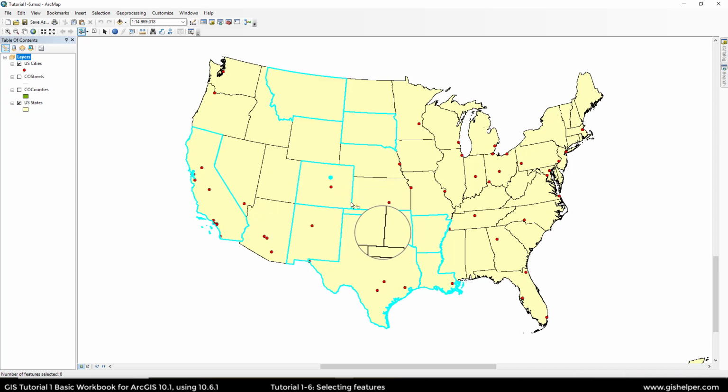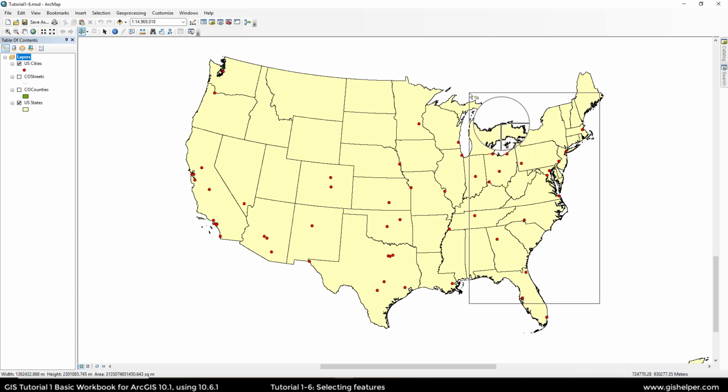You can also select multiple layers. You are not restricted to just one. There are ways that you can restrict what can and cannot be selected, and we'll get into that in the next tutorial. Another method is you can just simply create a box.